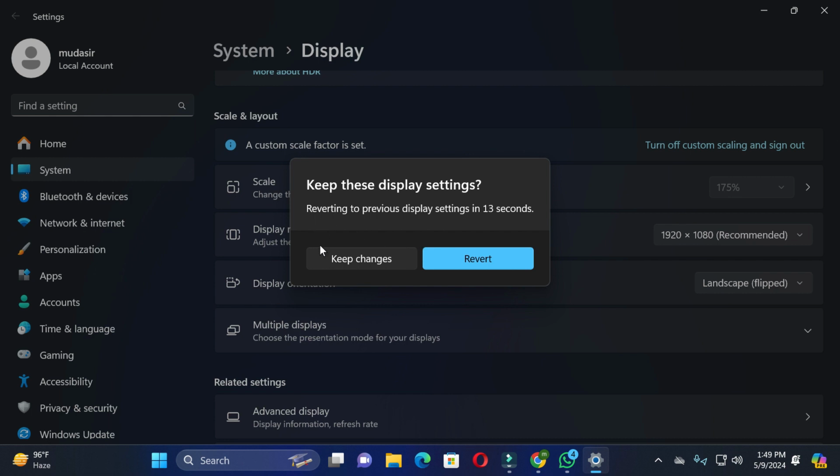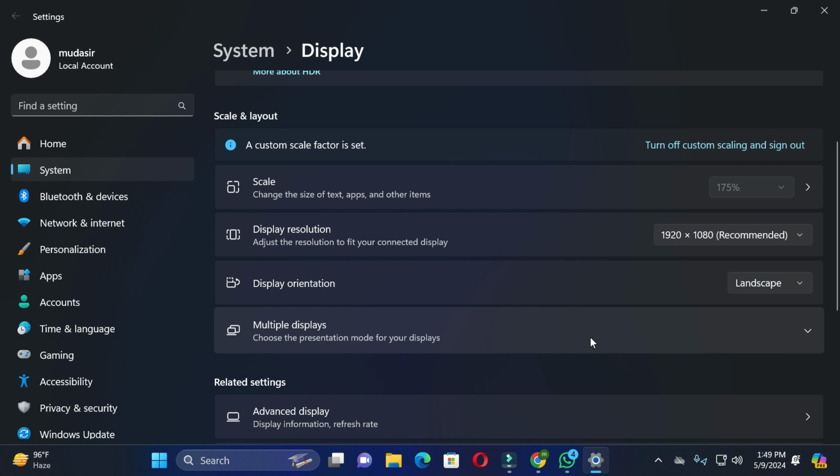Then you can see our orientation has been changed. But I don't want to change my orientation, so I will click on revert. So guys, in this way you can change display orientation in your Windows 11 very easily.